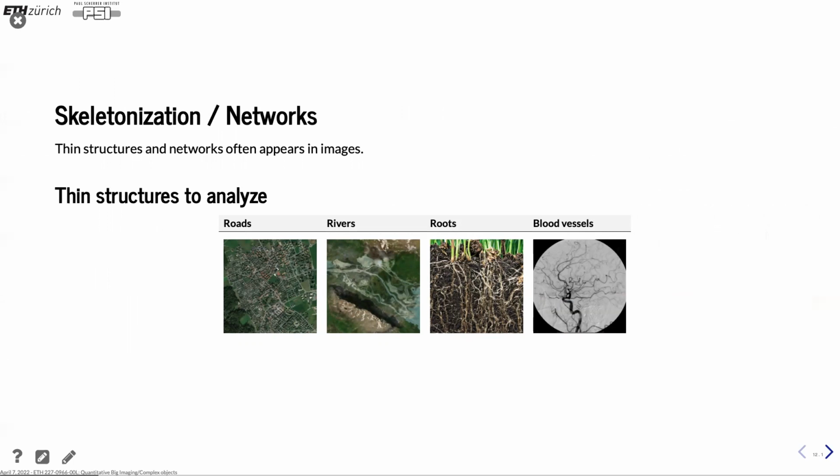We can have roads, there's a road network, rivers, roots, blood vessels are typical examples of where you have thin structures that are branching to some degree. Maybe it's not straight lines, like in the road network, that's usually quite straight lines. Rivers are usually relatively straight, but when we come to the blood vessels, as you can see here, they're quite curly, so they're not as straight. So it can be very different kinds of structures in these networks.